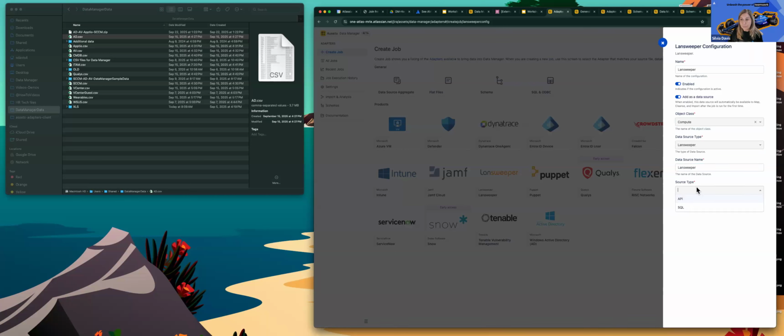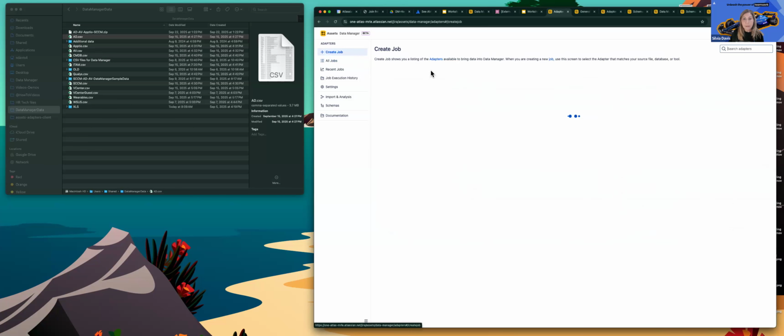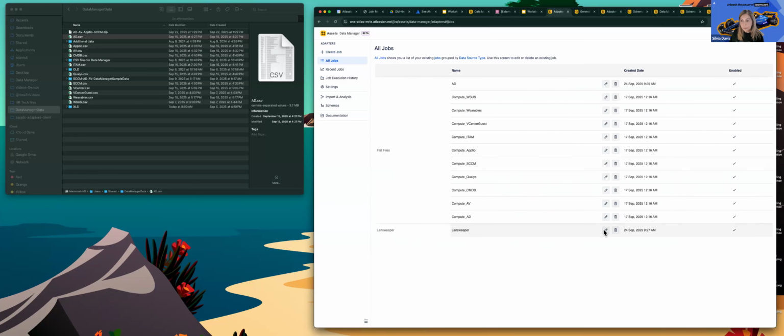And then the source type, so I can use API or SQL. So I'm gonna use API. I just add my token and that's it. Simple, right? So again, whenever you are creating, I have my Lansweeper API now. So you have flat files and Lansweeper, that's an API. So going back here, actually, let me just go back here in the Lansweeper.